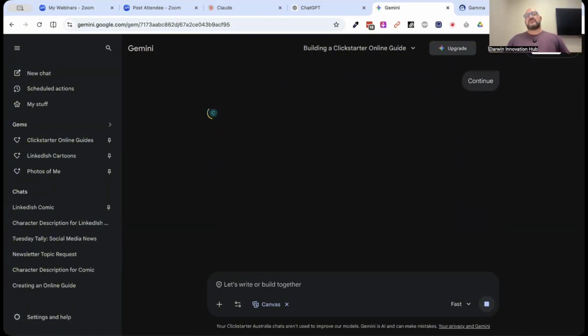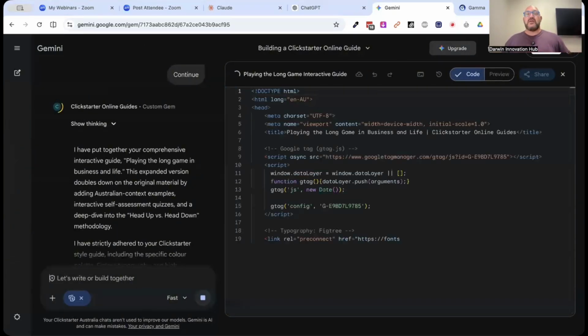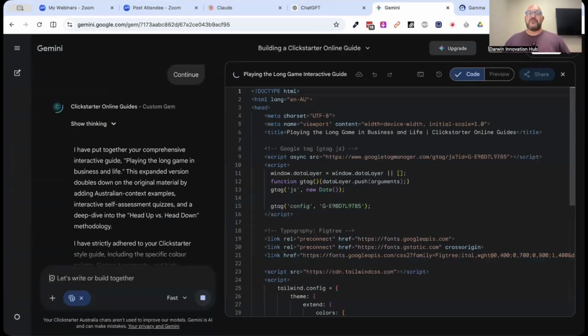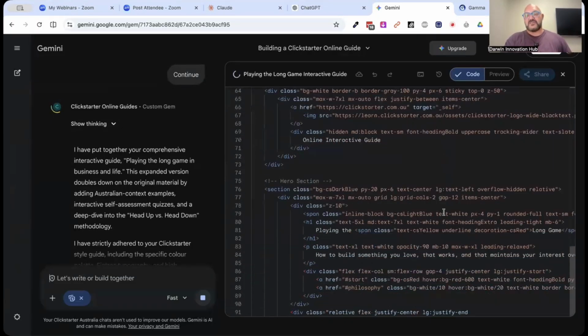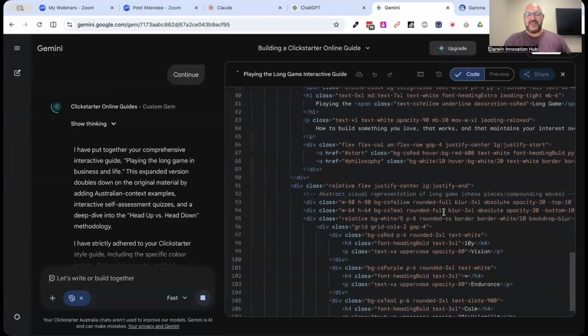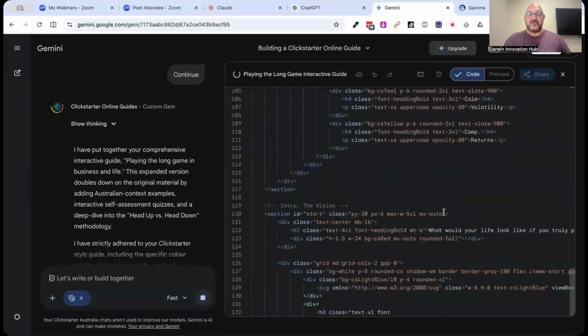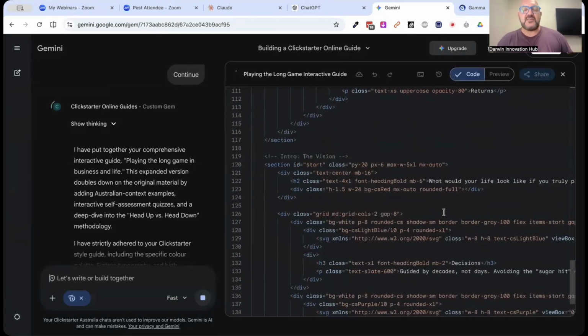Now it's going to take all that information and, based upon the instructions, which I'll show you very soon, it's going to build that online guide. So it's going into Canvas mode. It asks who the audience is, who it's for. Now it goes into Canvas, which is the code mode, and it's building that in code. You can see it writing the code as I keep scrolling down. It'll take a minute or so to do that.